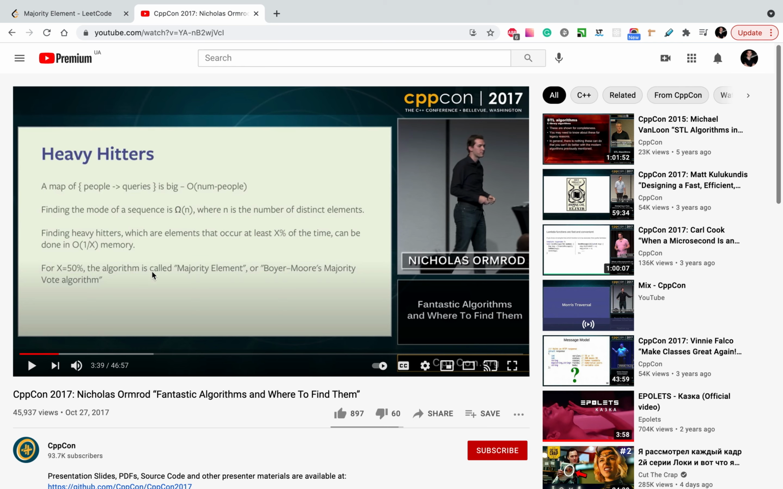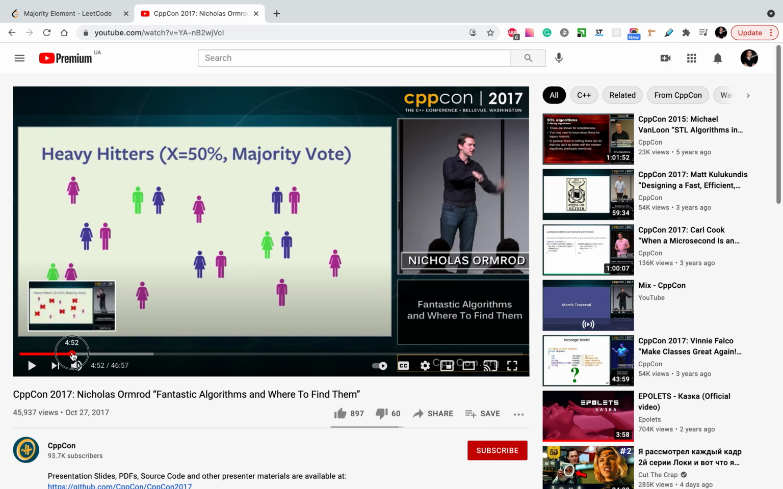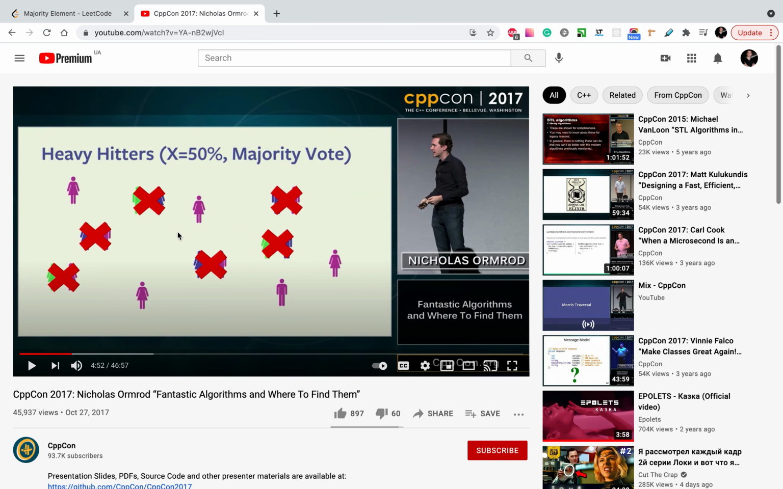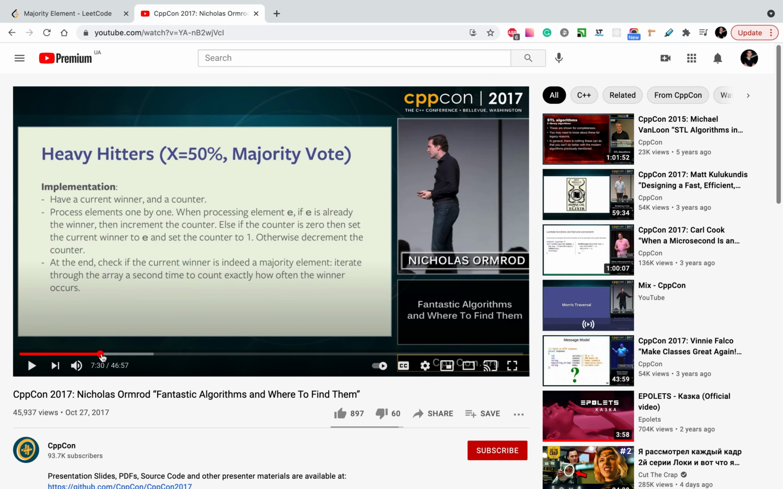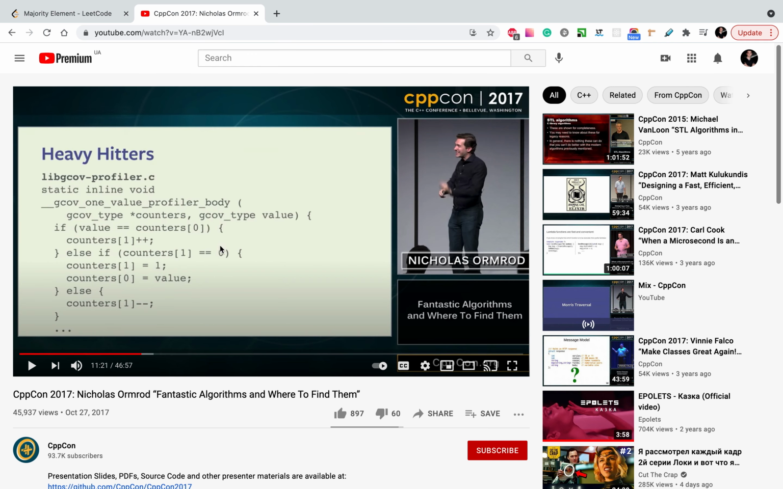But the main idea is that we have different elements, and if elements are different, we destroy them, and then we have unique items, numbers or people, doesn't matter. You can watch it in the video. Also here we have code, how it works, and we can use it.